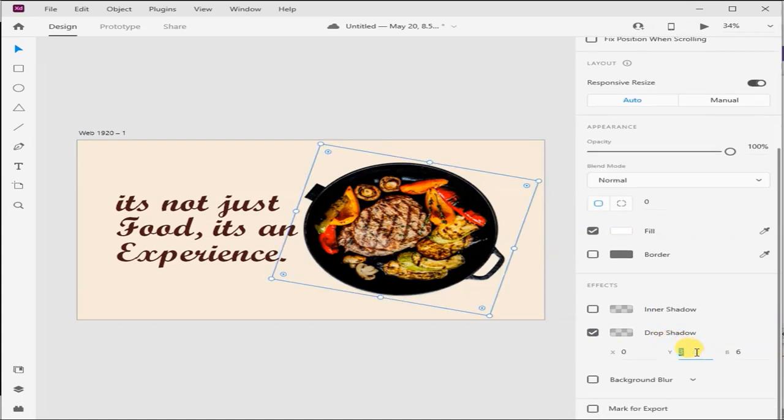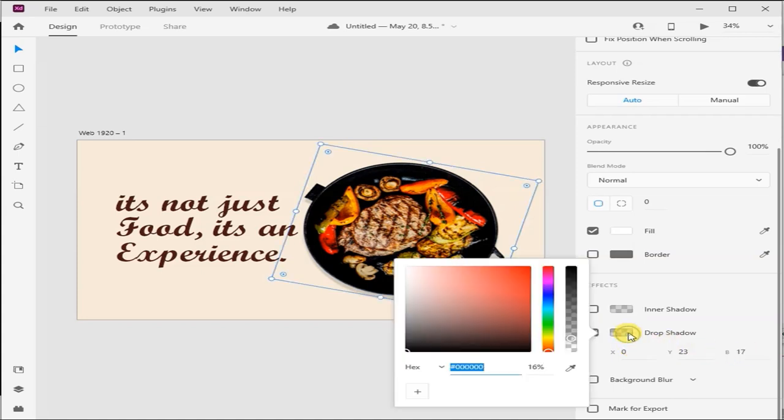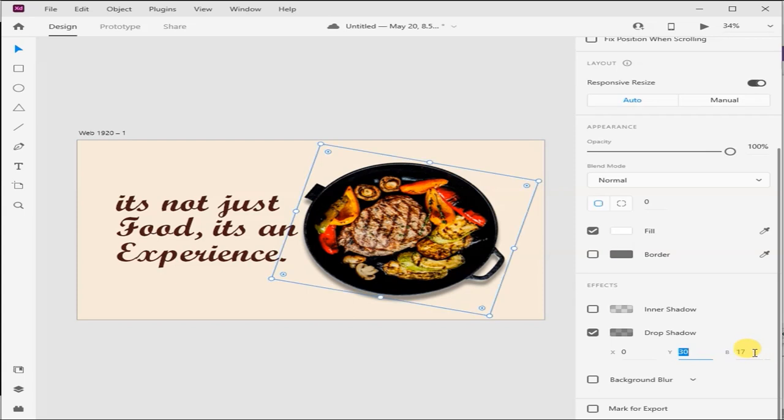You can just increase the y-axis, x-axis, just play around the blurriness. You can increase the color as well. Can you see that?